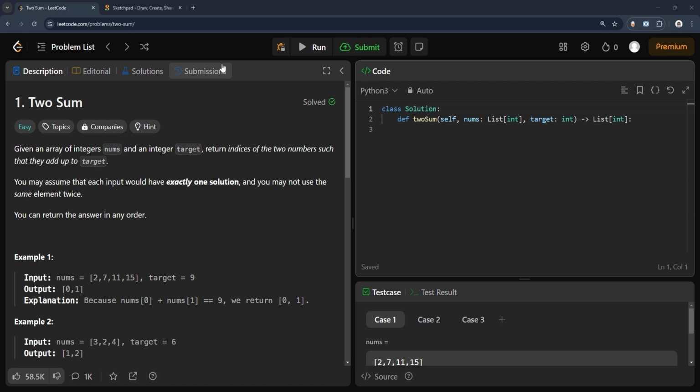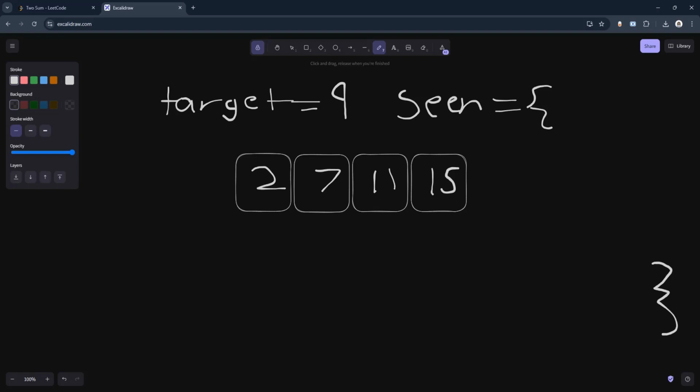So there are a few ways of solving this problem, but we want an efficient one. One approach would be to use a brute force solution where we check all pairs of numbers. However, that would require a time complexity of O(n^2), which is not ideal, especially for large input arrays. Instead, we can solve this in O(n) time by using a hash map. Okay, so let's get into the explanation.